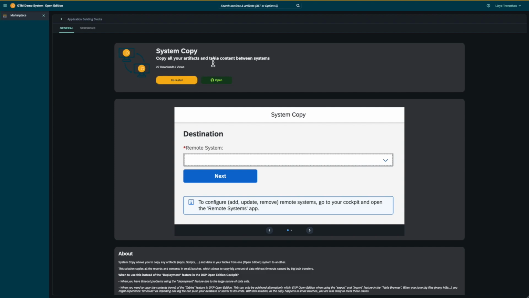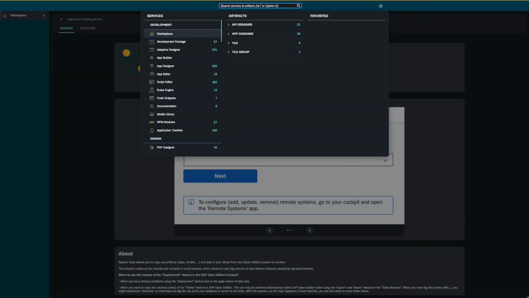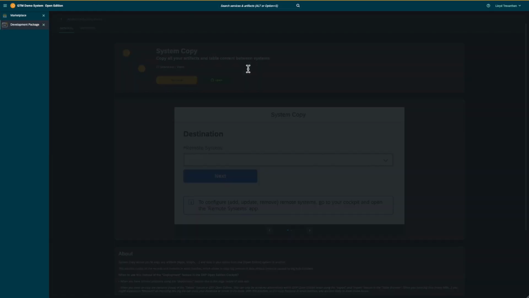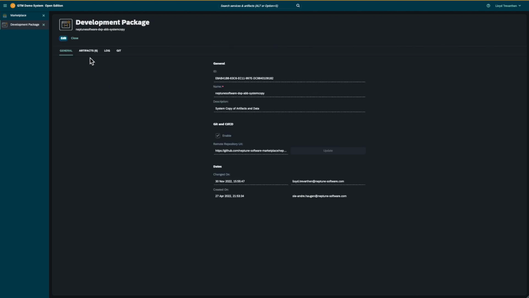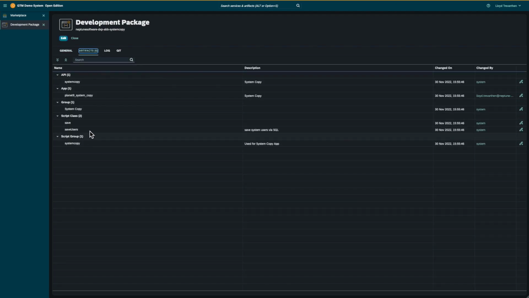And then once installed, simply search for the development package tool. And if you sort by the changed on date, you'll be able to see the one that you've just installed at the very top of the list. Since a package is installed, you can have any number of artifacts brought in, which can be edited using these buttons on the right.